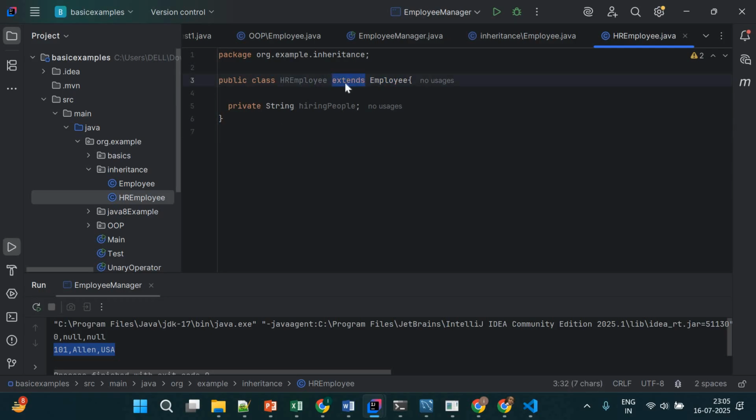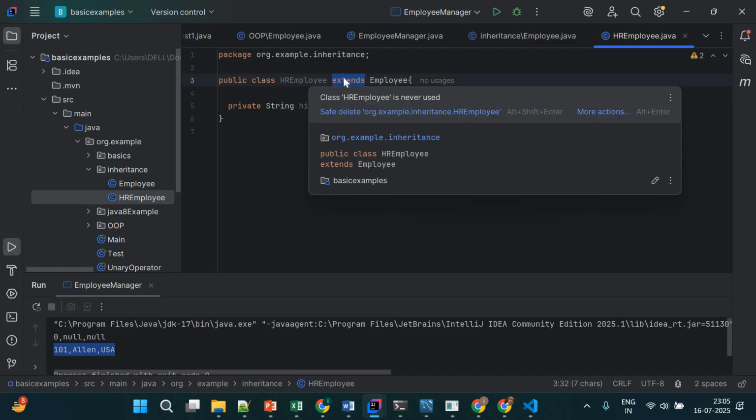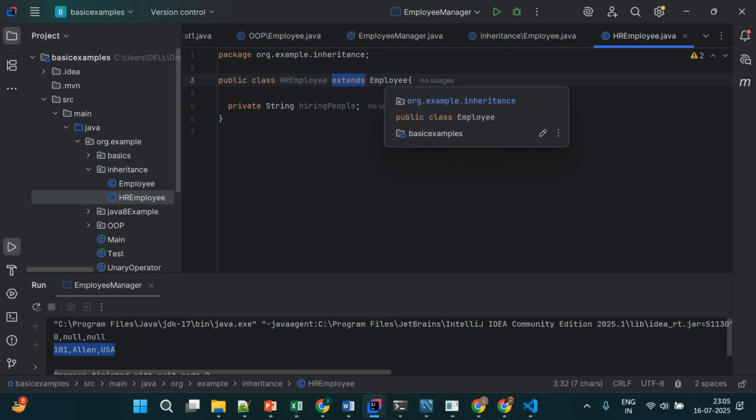Extends is the keyword that we use to inherit the class. So whatever is written after extends, like Employee, that is the parent class, and whatever is written before extends is the child class. So HR employee is a child class here, and Employee is a parent class. You have to look at what is coming after the extends and what is coming before. If something is coming after extends, it is a parent only. If something is coming before extends, it is a child only.